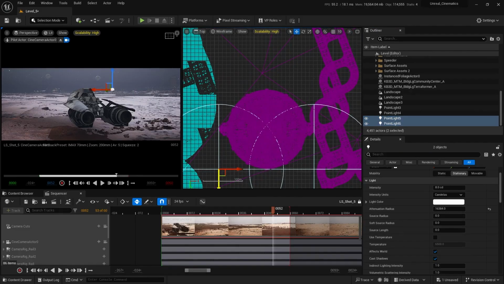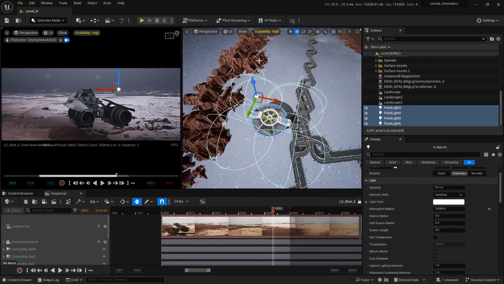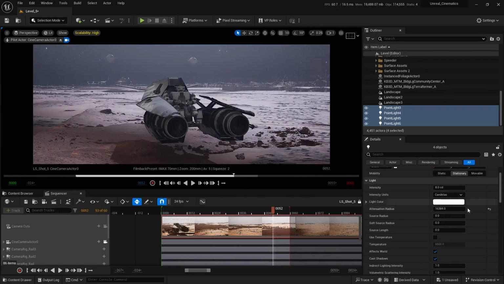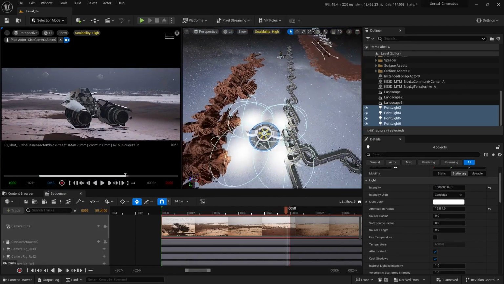Let's select all these point lights and I'll press Alt-G on my keyboard and let's enlarge this window. I'm going to increase the intensity to, let's say, 10,000. That's not enough. 100,000, still not enough. 1 mil or maybe 10 mil. I think 1 mil is fine. Yeah, looks pretty good.